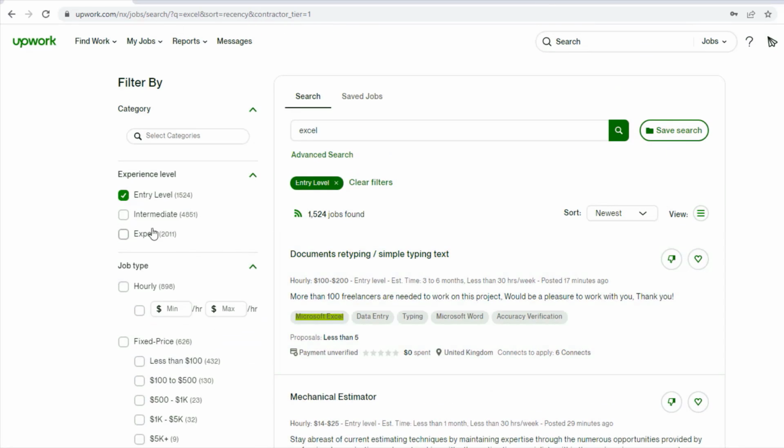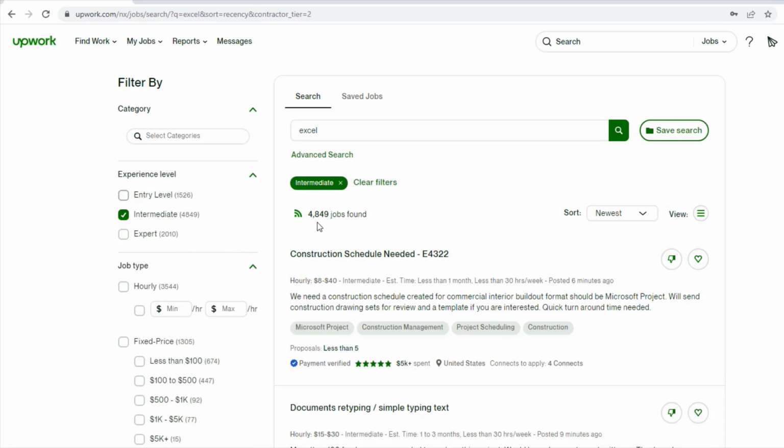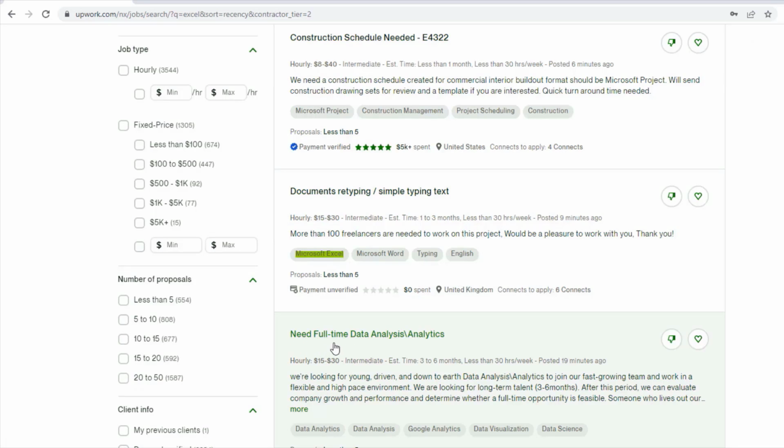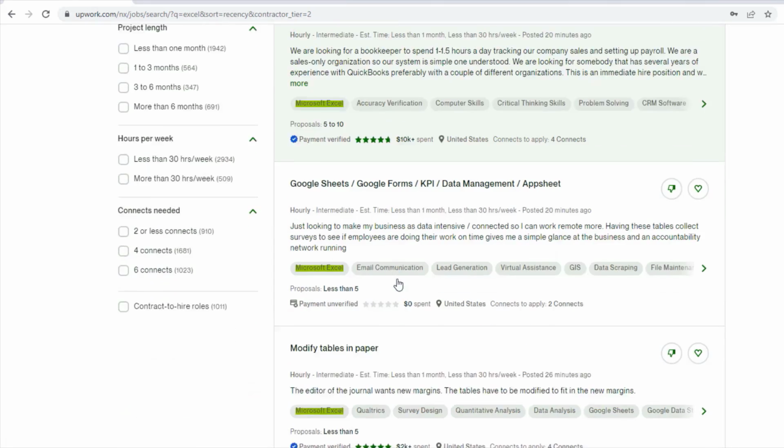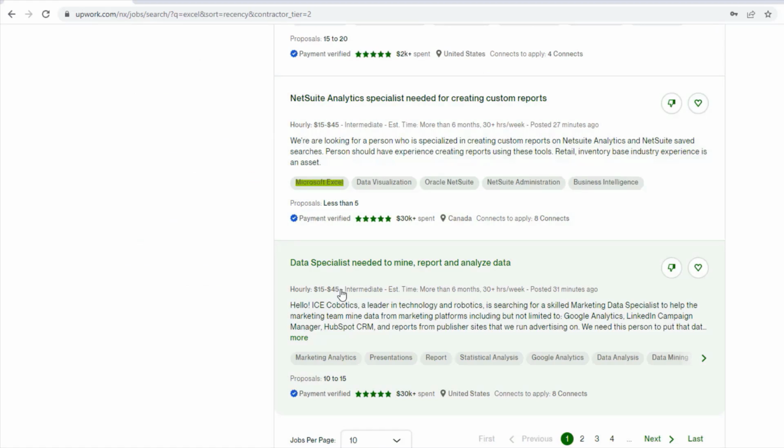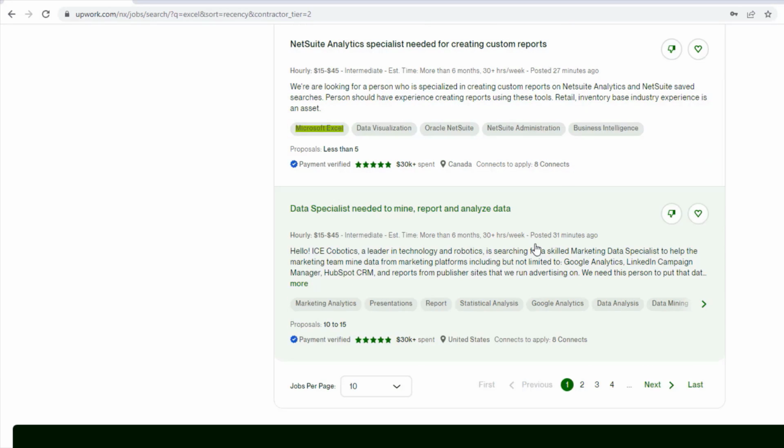Now we will click on intermediate. There are 4,849 intermediate jobs related to Excel, like construction schedule needed, need full-time data analysis, basic administrative work, bookkeeper, accountant, modify tables in paper, data specialist needed to mine report and analyzing data. And there are a lot of other intermediate level jobs related to Excel.